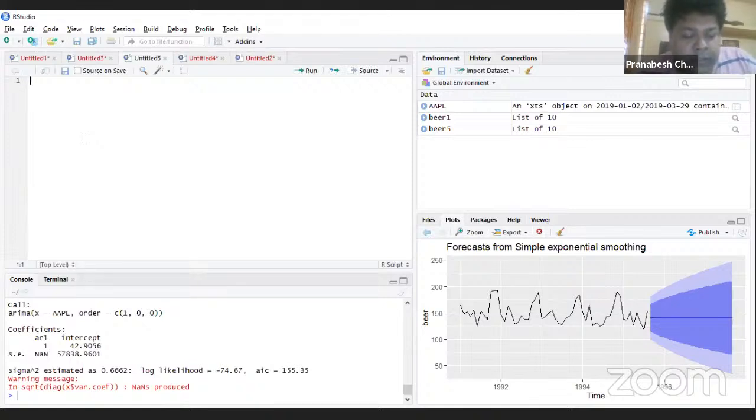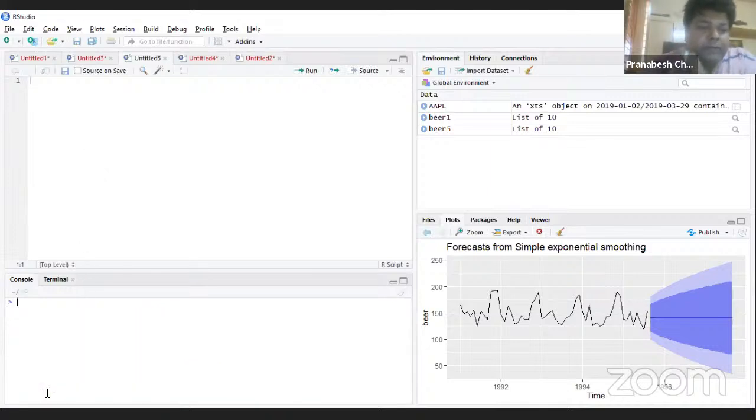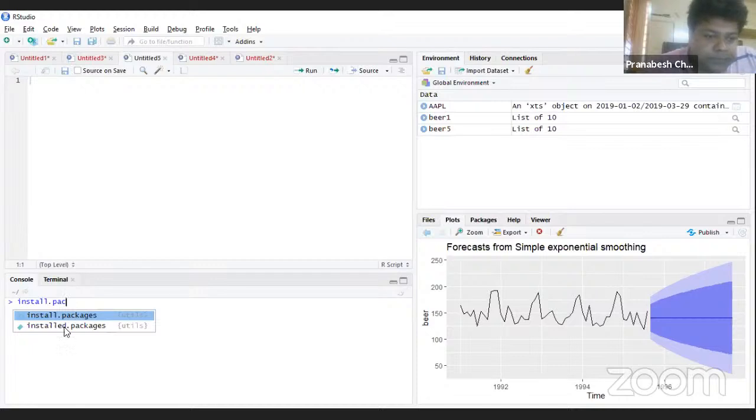So we will use our library called quant mode, as I said. Now, quant mode you can install in two ways. First, you can see we have RStudio. I hope you are aware of the R script and console. In the console, you can write a command called install.packages, and in this you can write quant mode.